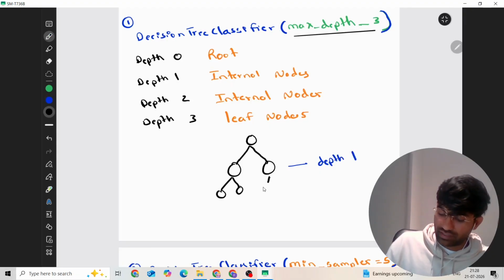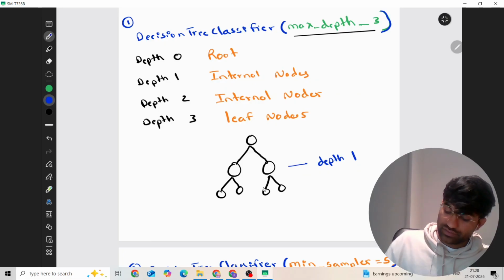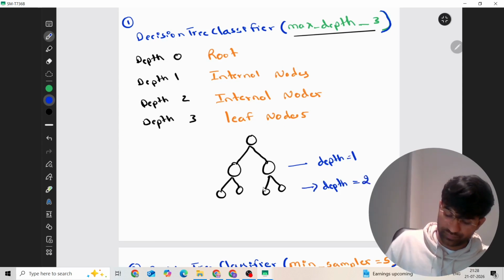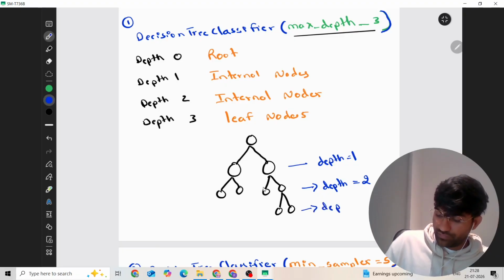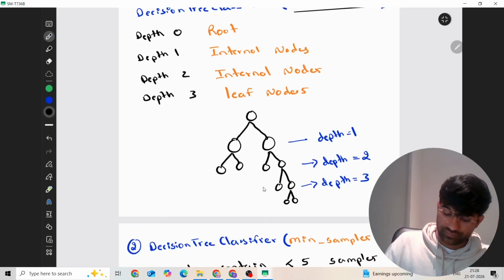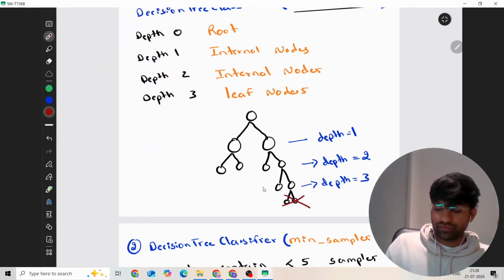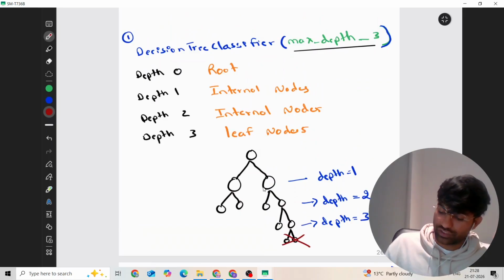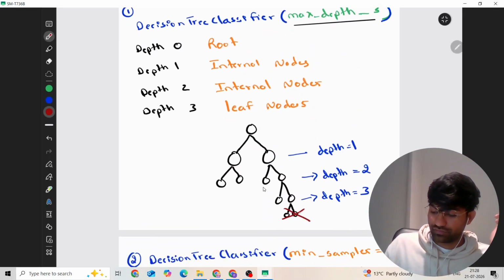It can make another split. This will be depth of the tree now is equal to 2. If the tree again further makes one more split, then the depth of the tree will be 3. And now if my model wants to make a further split, it's not possible. It will stop it from making the further split. If your model is overfitting or underfitting, you can define this feature to stop further splitting of data.